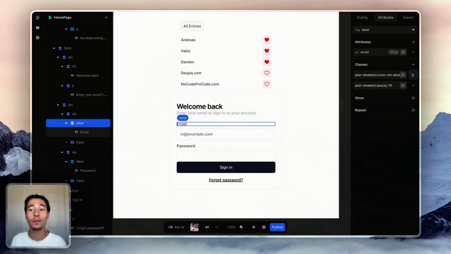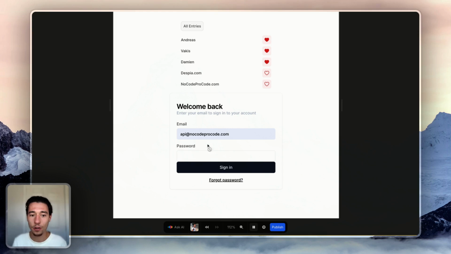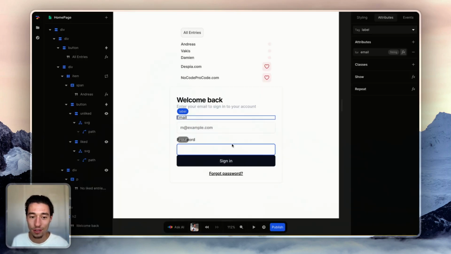So this form is ready to go, right? So if I were to type an email in here, and I got my emails now all in here, let's take API@NoCodeProCode.com, right? And I put a password in here, test123. So you can see it's already doing the native form behavior because it is a fully working form.